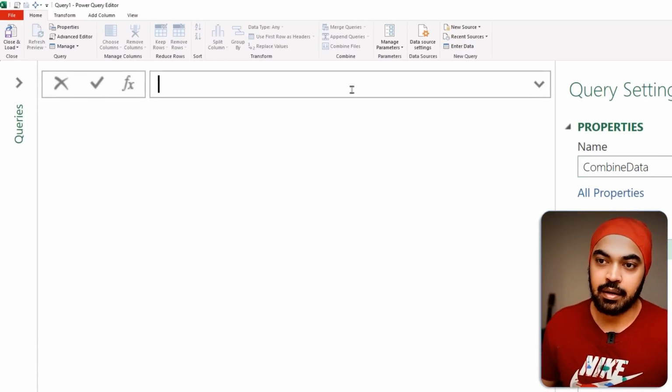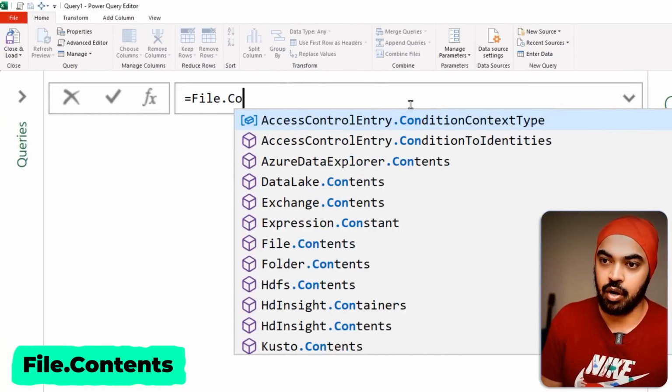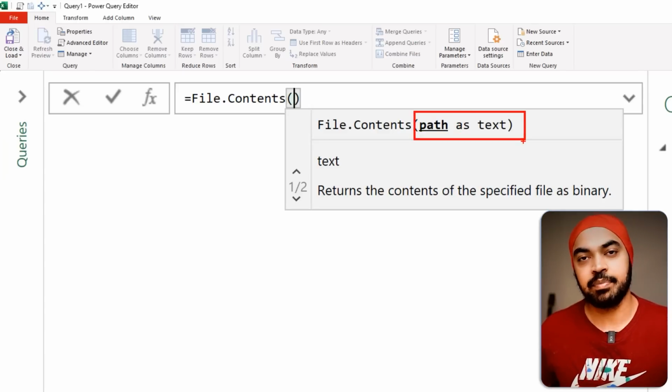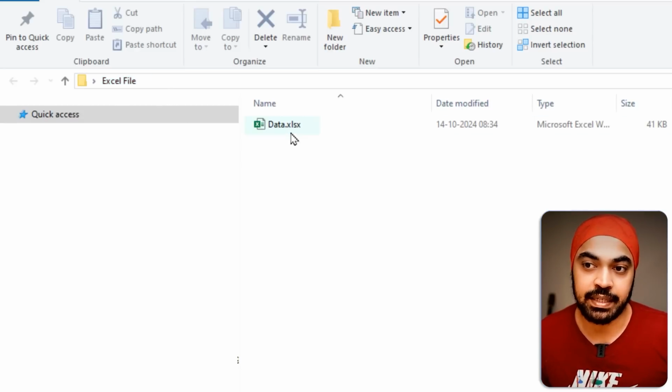And in the formula bar, I'm going to write the code, which is File.Contents, start the bracket. Then it asks you, hey, what's the path of that particular Excel file? Now, I can obviously go to that folder, which is my Excel file folder, which is the blank folder. And here is where I have the data XLSX file.